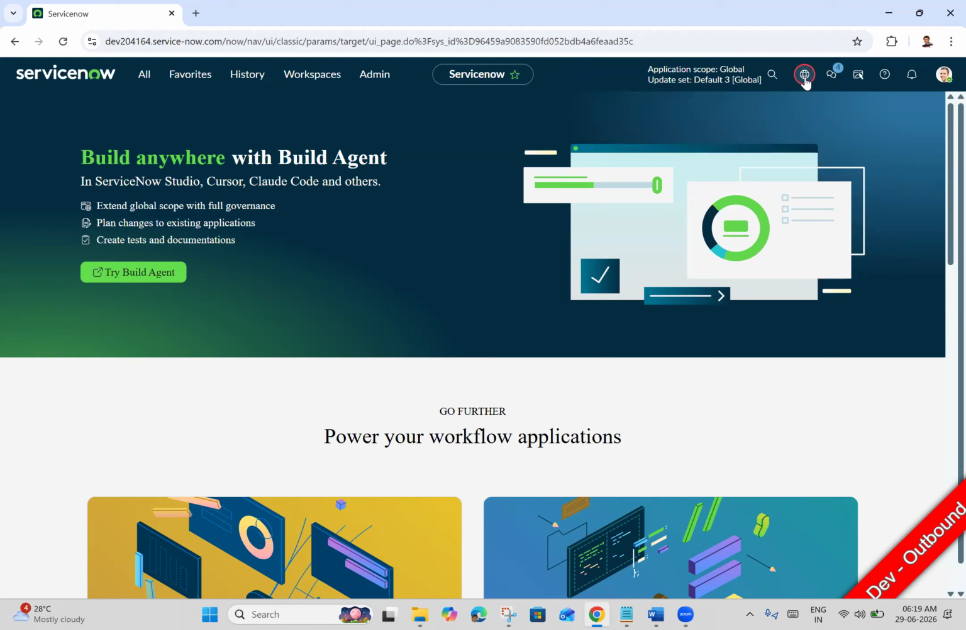What is this? Here it is showing some globe icon. It contains the application picker and update set picker. You just click here, and you can see it contains the application picker and update set picker. Okay, team.